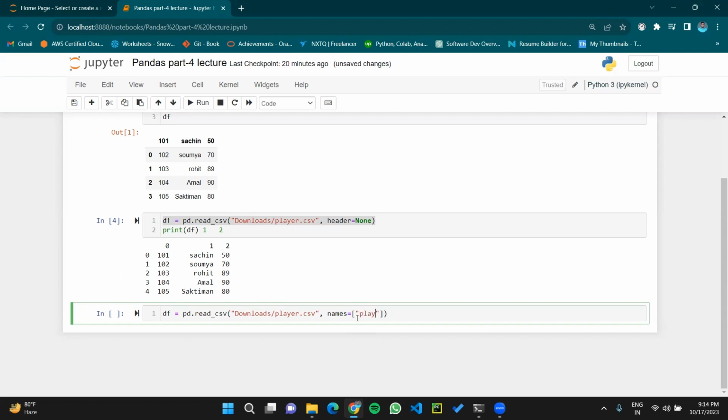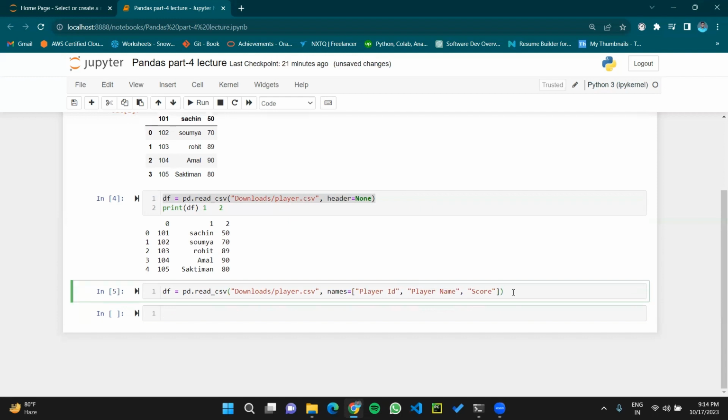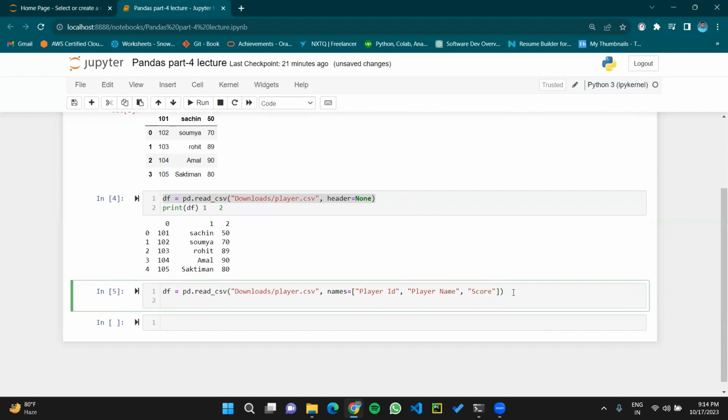Okay, so I just give it player ID, fine, and the second name is player name. Okay, same things, just player name. And the last column name is my score. Let's say player score, or you can just give it the score. Fine, I just executed it. It will be executed, and I just print the data.